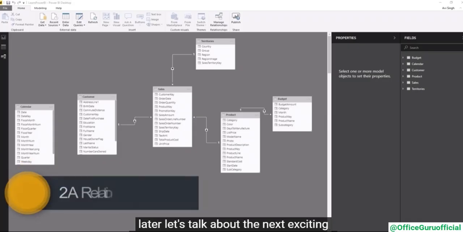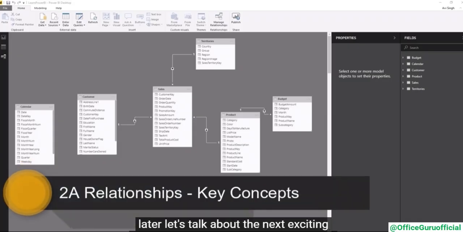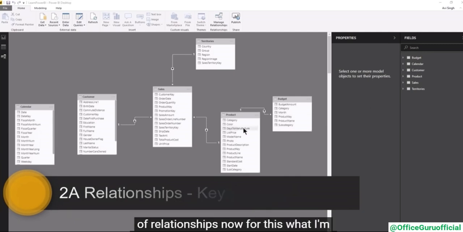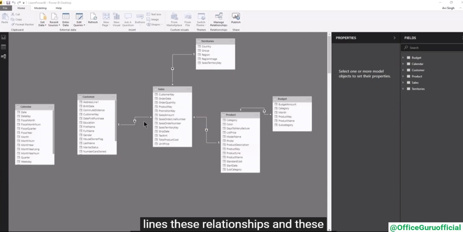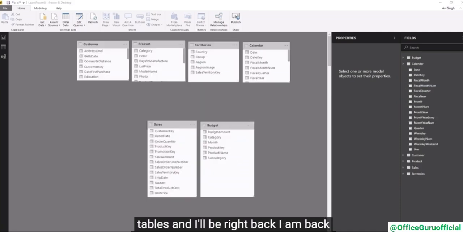Let's talk about the next exciting concept in Power BI, which is the magic of relationships. For this, I'm going to delete these lines, these relationships. These lines represent the relationships which have been created by Power BI by default. I'll also rearrange the tables. I'm just going to right click and delete this. So let me do that, rearrange the tables, and I'll be right back. I am back, and our tables are nice and pretty.